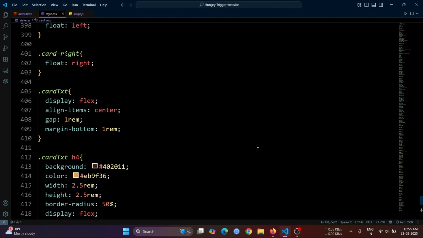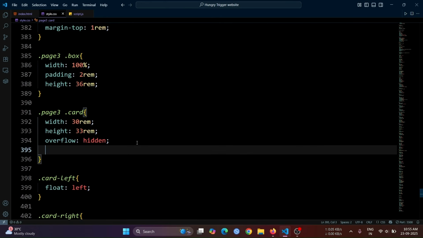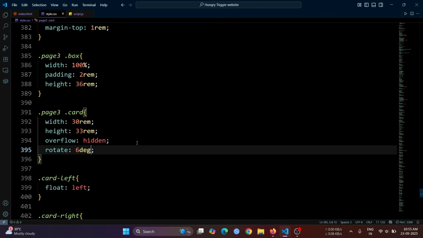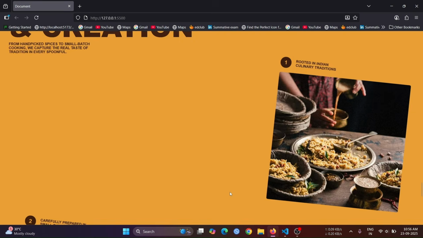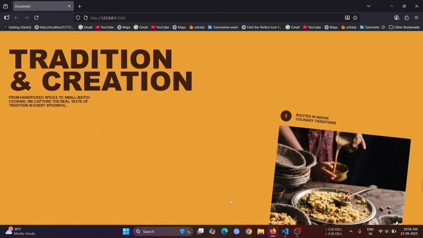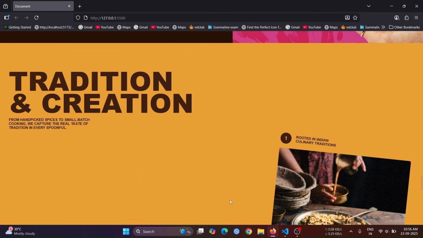After that, scroll up a little and find the div with the class name card. Then, add rotate 6 degrees. This will rotate all the card elements slightly, giving them a more dynamic and visually interesting appearance. Now, if you open the browser, you'll see that all the cards are rotated by 6 degrees, creating a more dynamic and interesting layout. And that's all the styling we need for page 3.